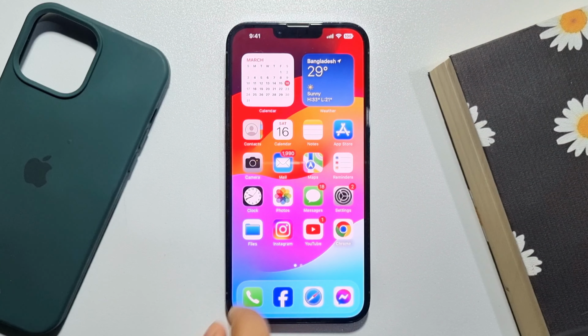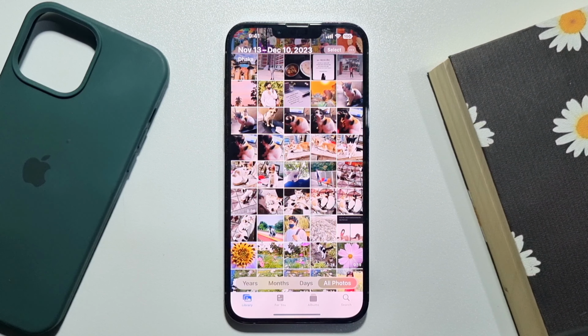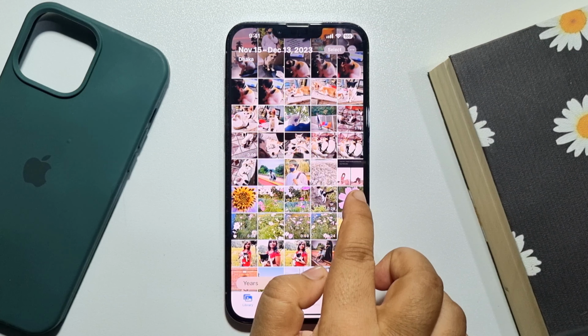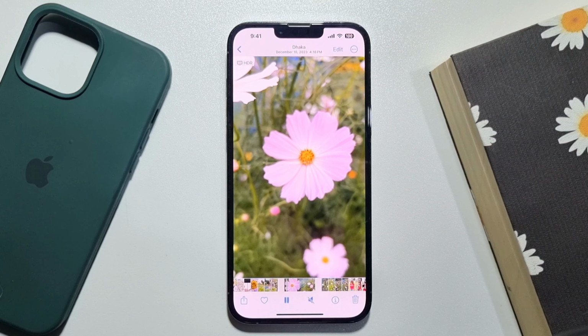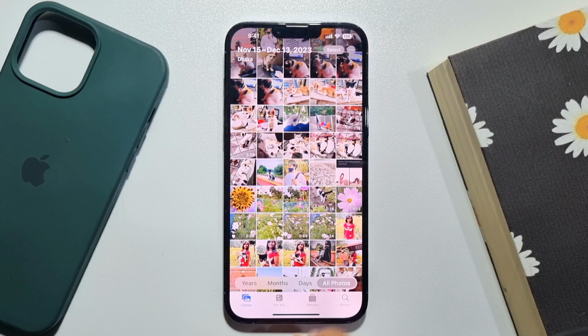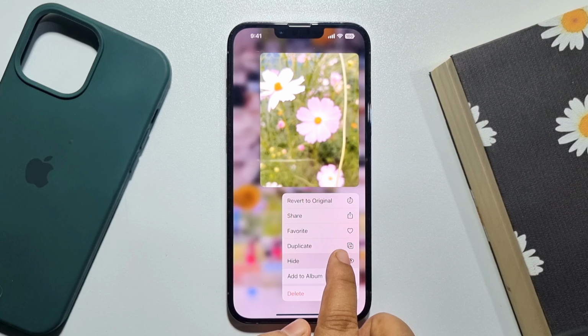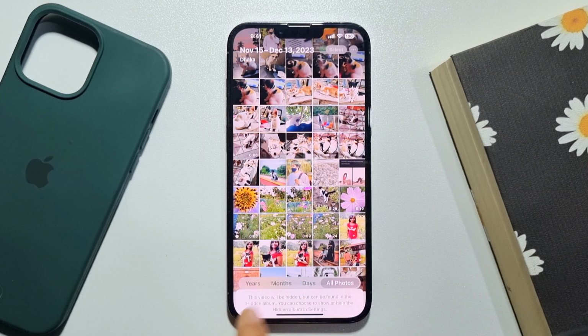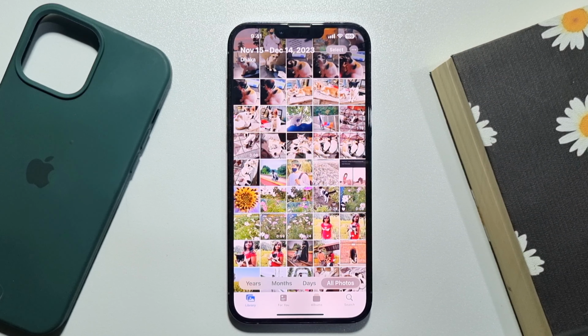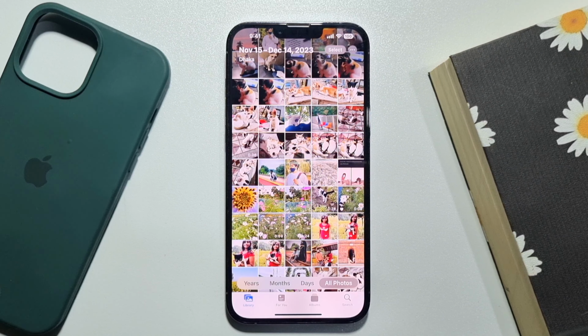Go ahead and launch the Photos app and search for the video that you want to hide. Now open the video, or you can tap and hold on the video and just tap on hide. Tap on hide video, and as you can see, the video has been removed from my Photos library app. It means the video is hidden now.